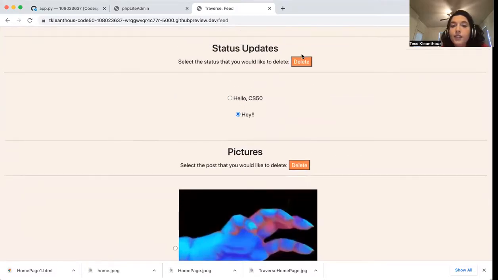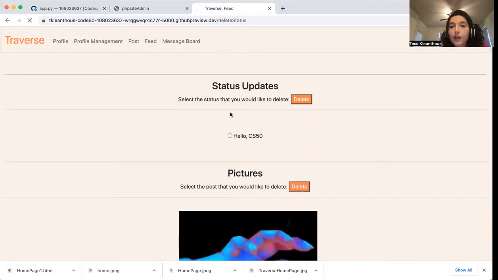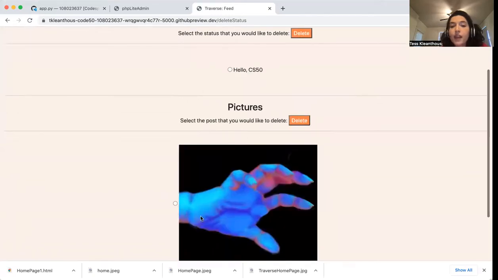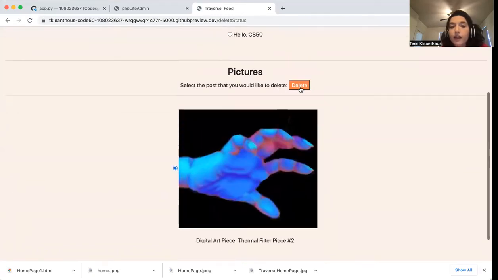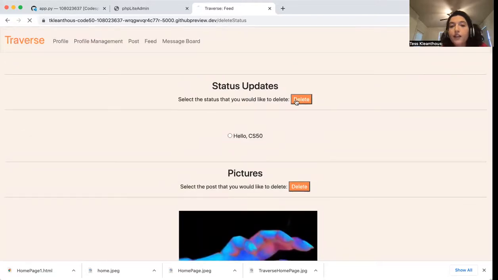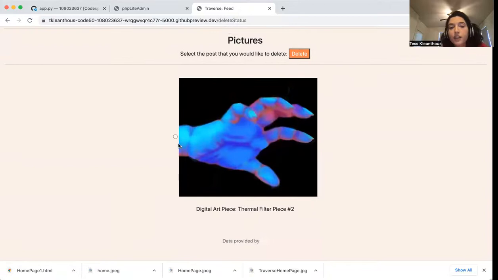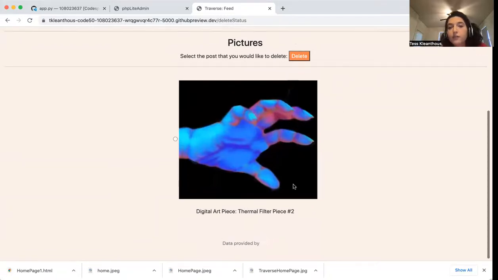You also have the ability to delete things, so you just select whatever you want deleted and you press the delete button. It has to be the correct button though, so I can't select this picture and then click the delete button for the statuses because it won't delete this. But if you delete the pictures, it'll delete the picture and the caption.